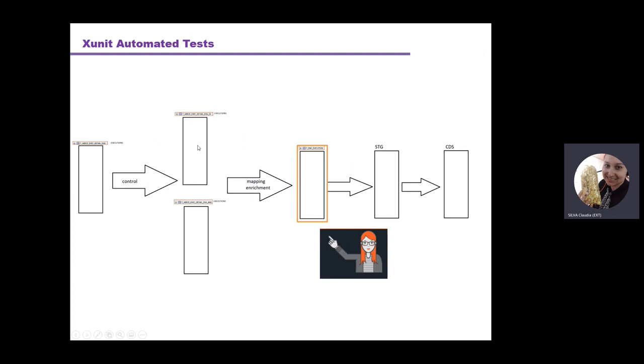From the OK transactions, this is integrated into another table that is a so-called enrichment table, and it's a mapping table. So there is a mapping that is done for each field of the file.